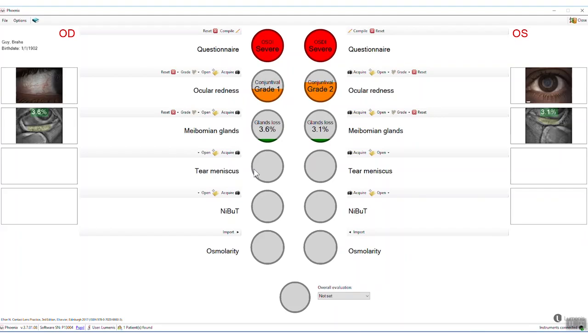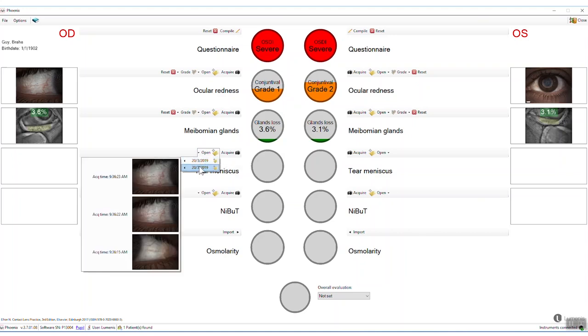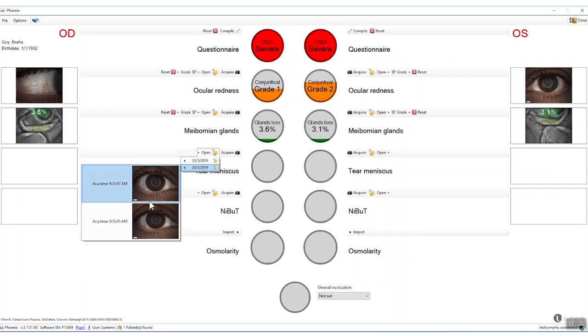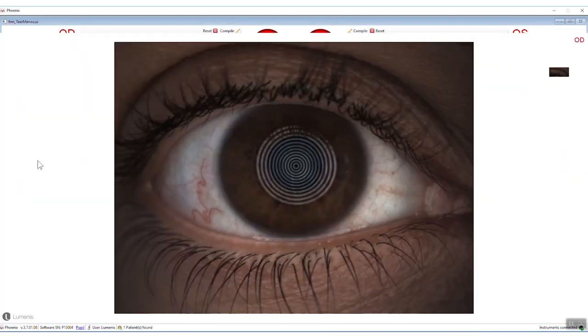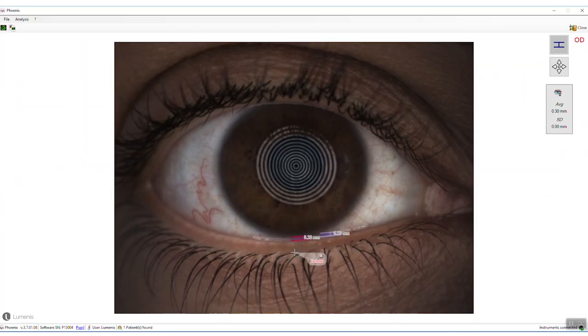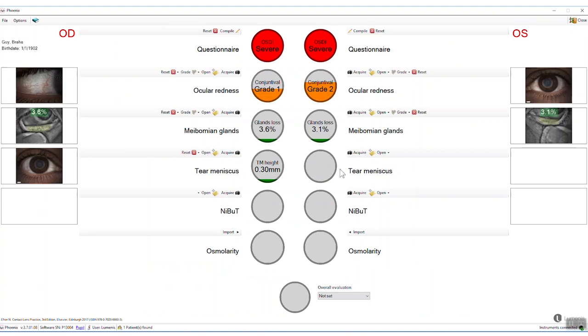Now, if we go into the tear meniscus, we can have a look at an image that we took of the tear meniscus, and here we have an image of the tear meniscus. It tells us click thumbnail to process. We click on the thumbnail, and here we have an image, and we've in fact processed it, and we have the information. So here we have an average of 0.3 millimeters and a standard deviation of 0, so that's a pretty good reading, and we can see the tear meniscus layer very, very clearly. And we'll do this on the other eye as well.